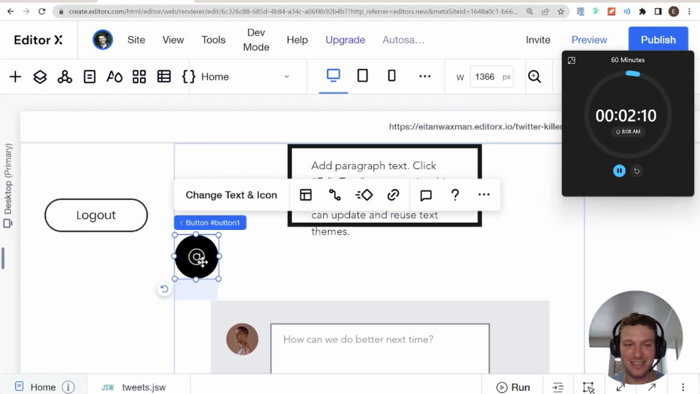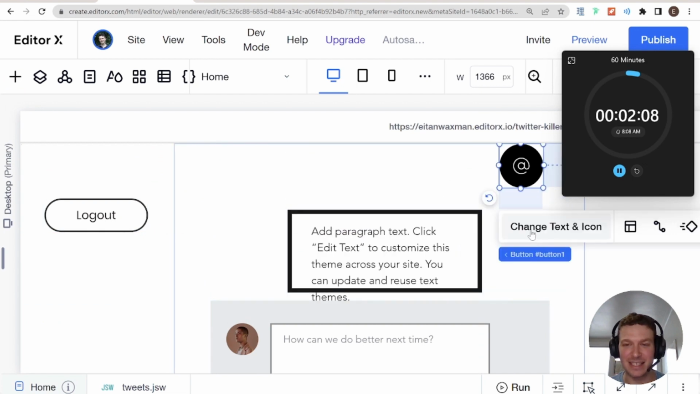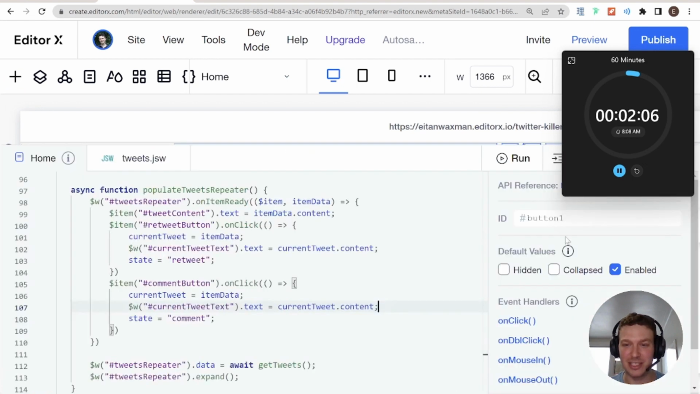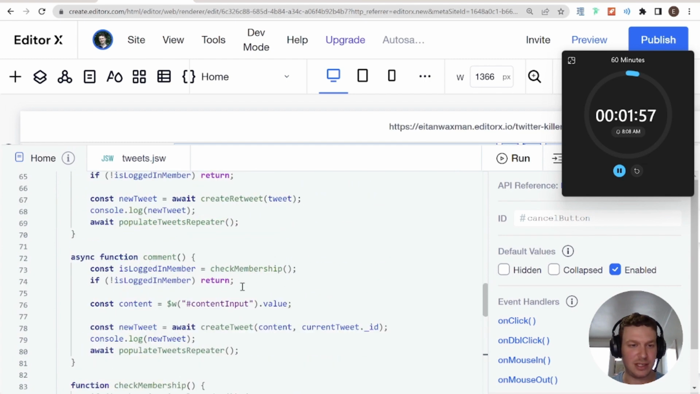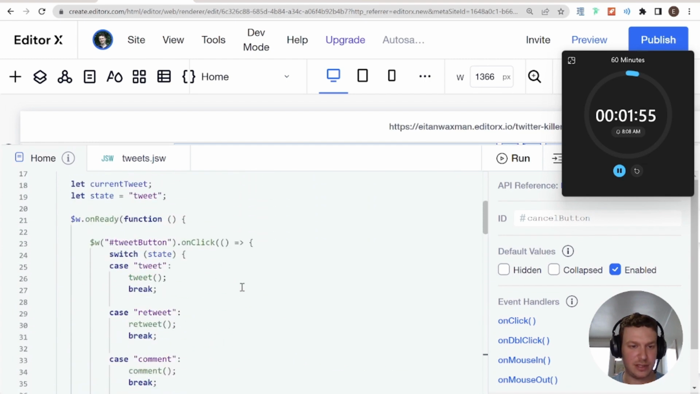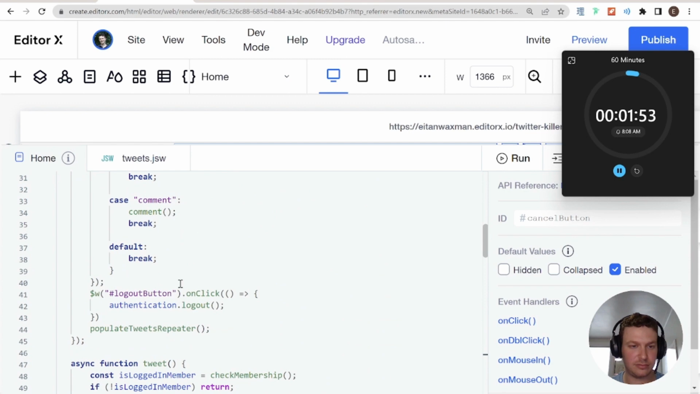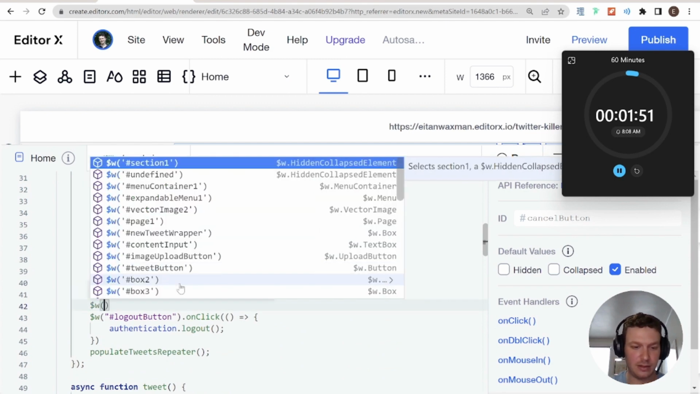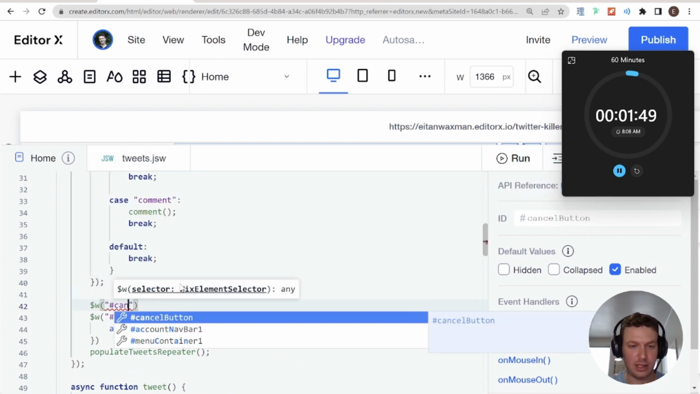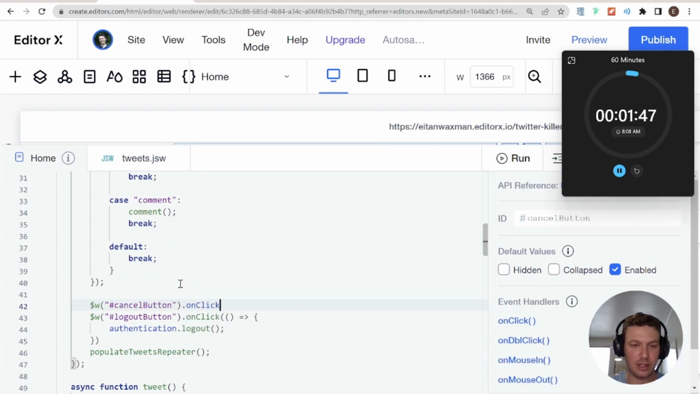Going to be an add button. And basically what this button will do is it just changes to cancel. And when this is clicked, cancel button dot on click.